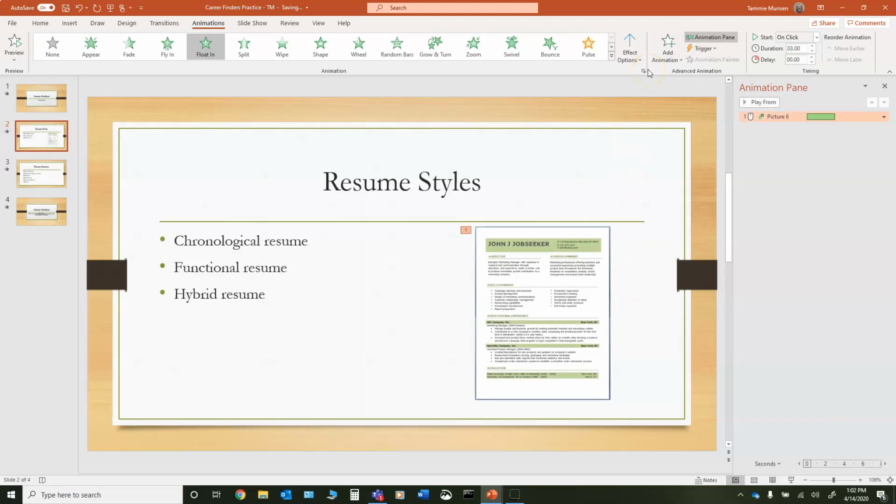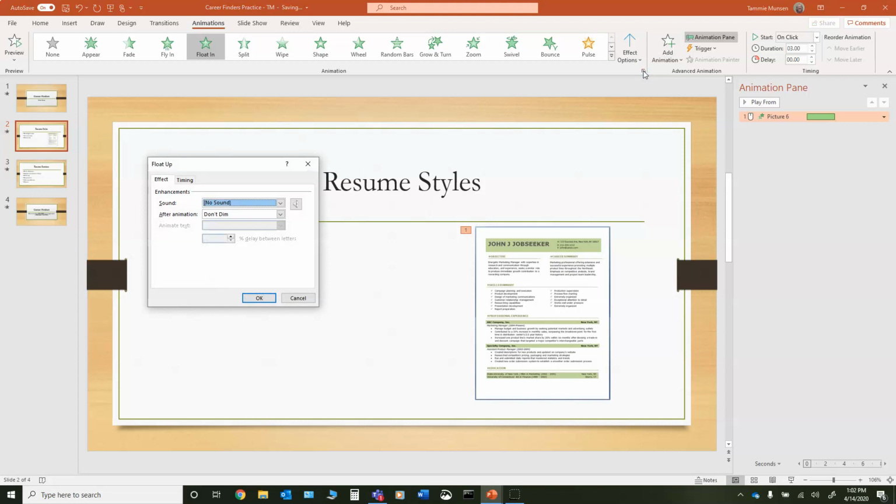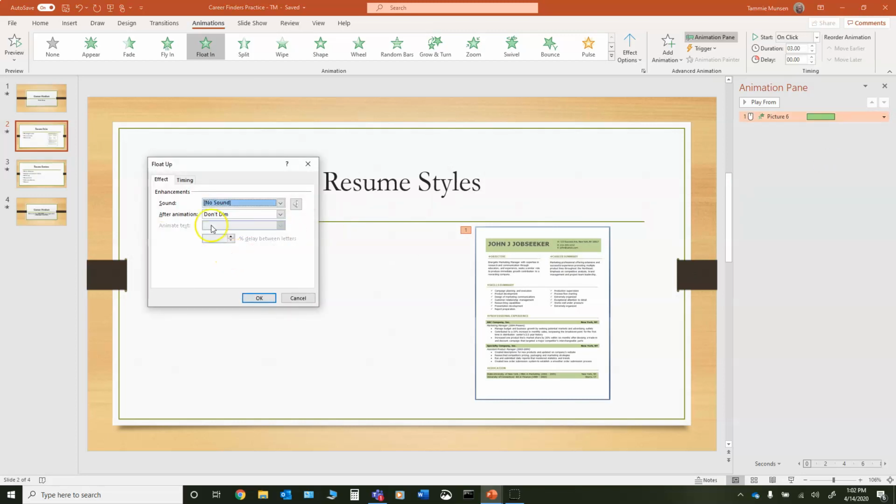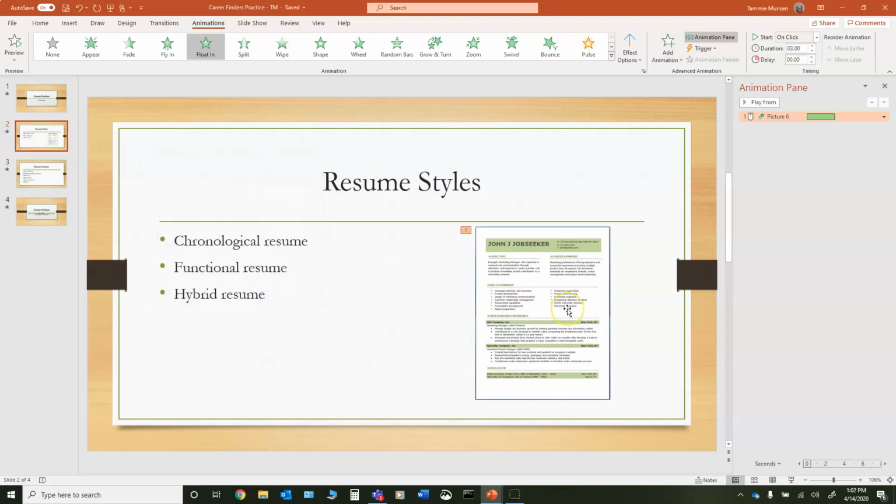You can also change how that animation will appear if you want to. You can look at those effect options. You can go to the timing. Do you want it to repeat? What do you want it to do? So we're just going to have that slowly come in from the bottom. You can have it float up, you can have it float down. I think floating up in this case is probably better.